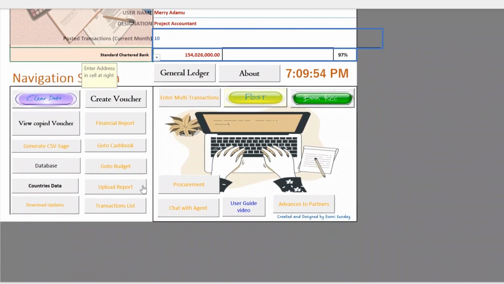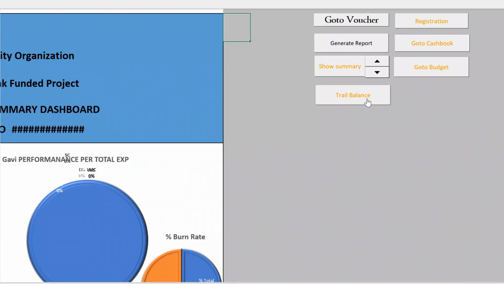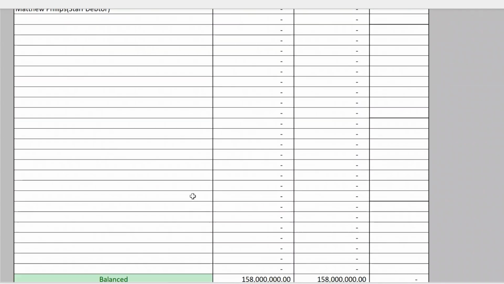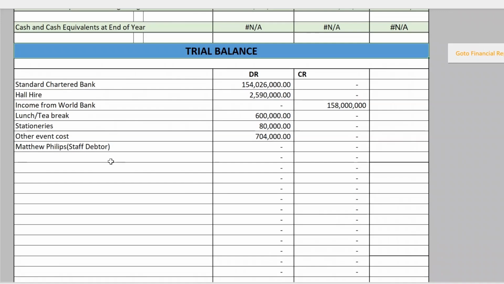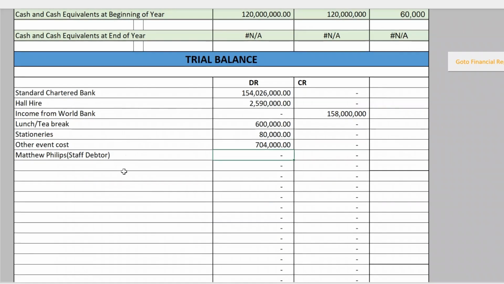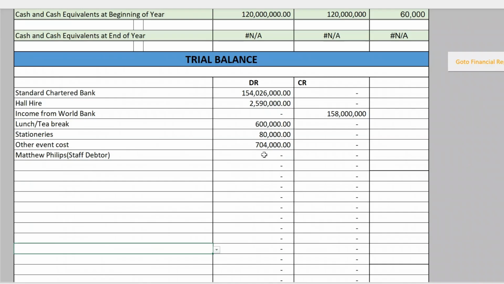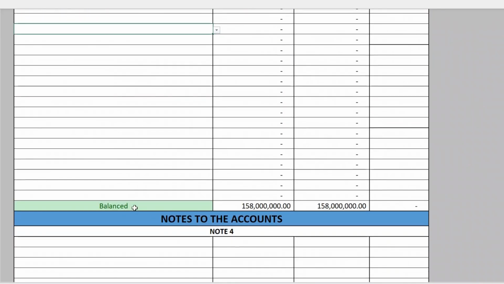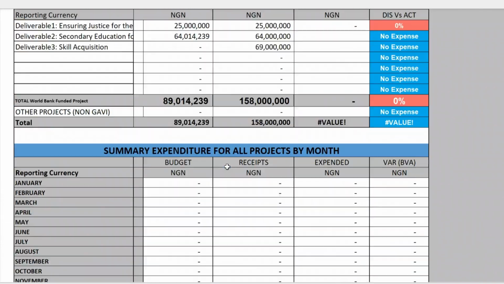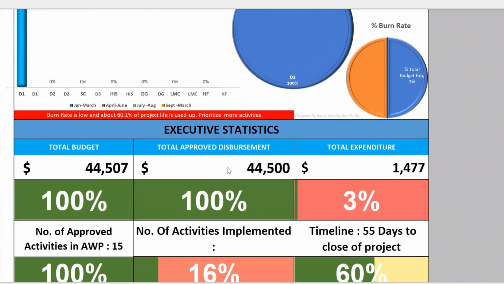So if you now go to your trial balance, financial reports, trial balance, you will see that you have this balance here. Staff debtor is now zero, right? While the bank has increased. You have all this lunch, tea break, well recorded in this particular area. So let's see if there's any of them we've not picked. Other event costs is already there. So all these are the things, but you see that the staff debtor is now zero and your trial balance is balanced. So beautiful. This is one of the templates that can help you.